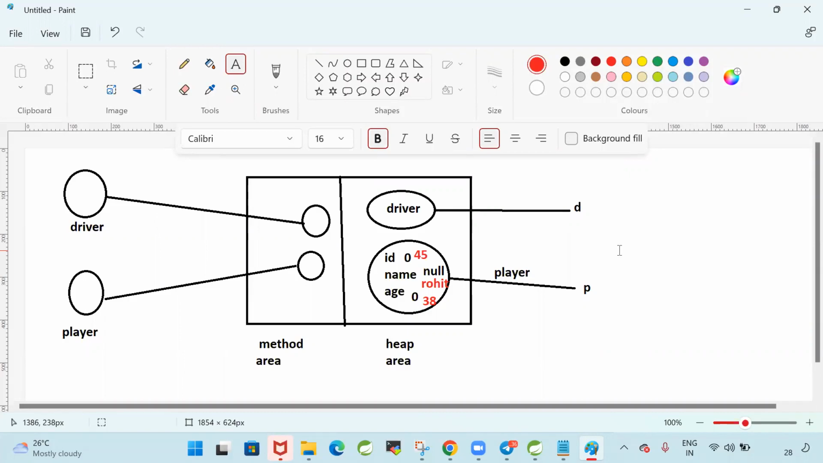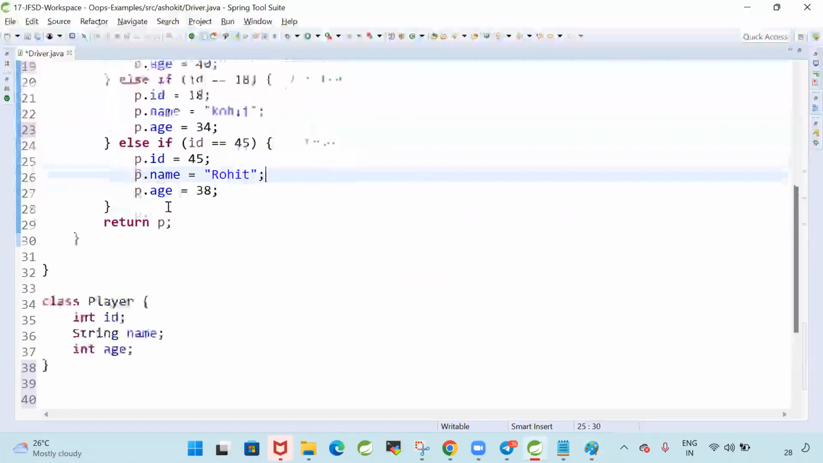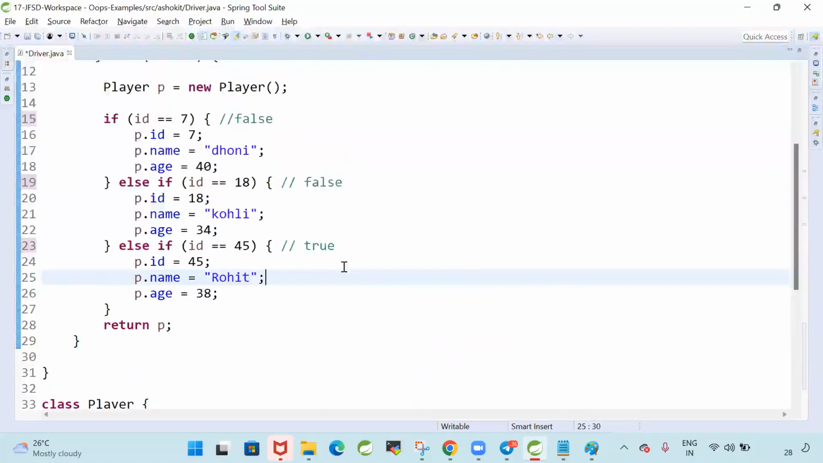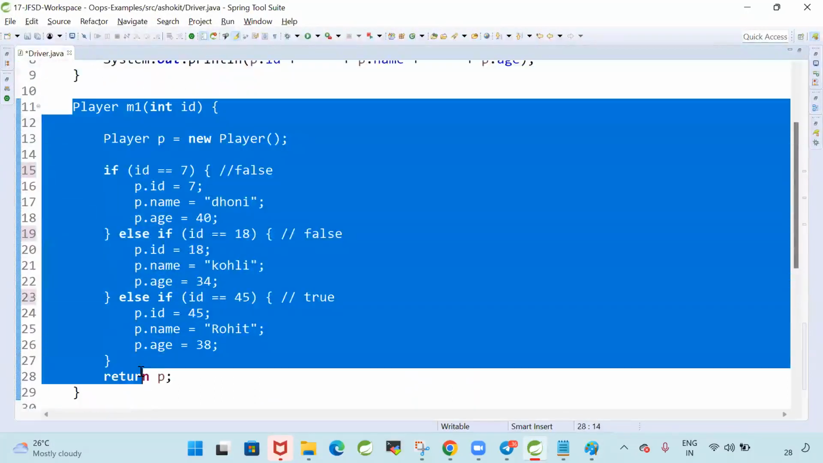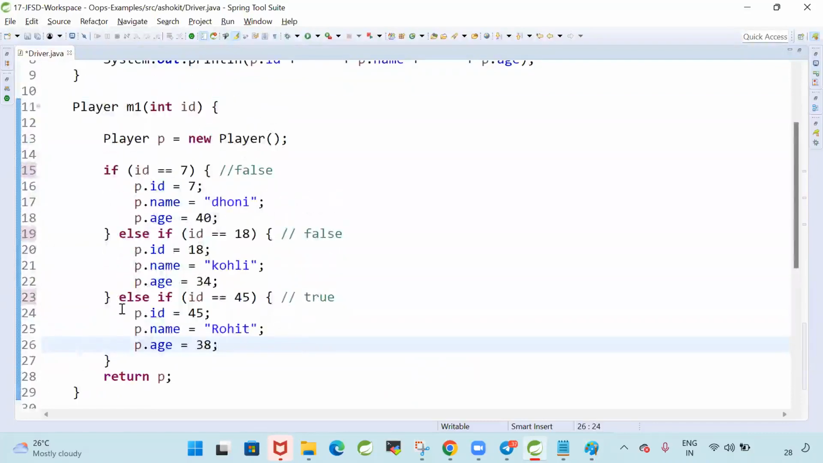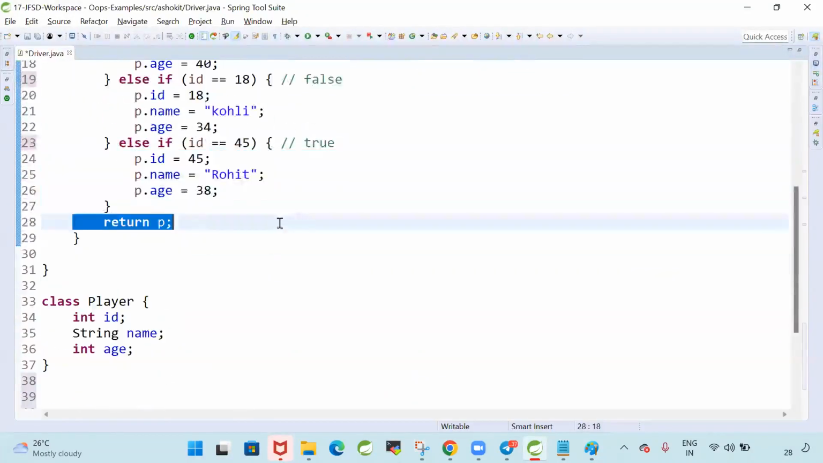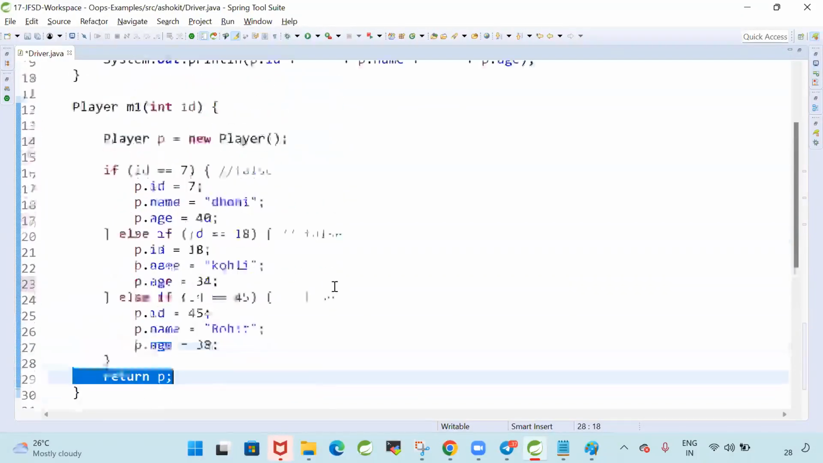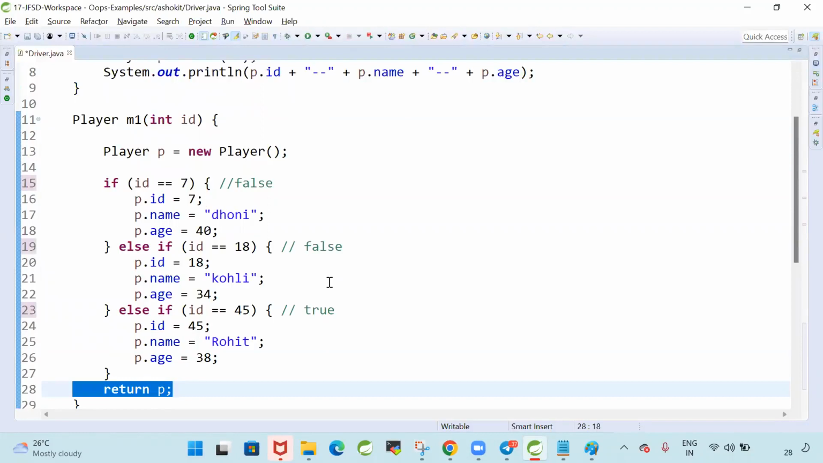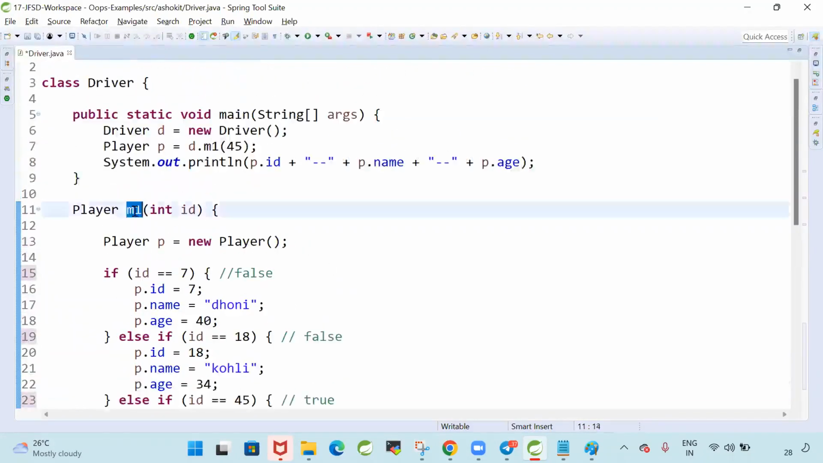Who reinitialized the variables? The M1 method reinitialized the variables. After this line of code is executed, what is the M1 method doing? Return P. What is the meaning of return P? It is returning a player object. Who is calling M1? The main method. M1 is giving the return value to whom? The main method. Whoever calls M1, for them M1 is giving the player object.